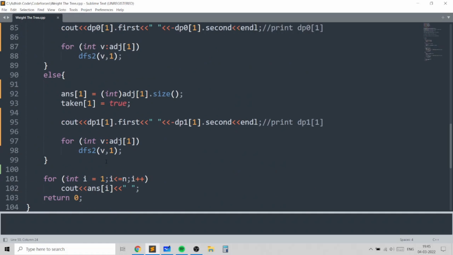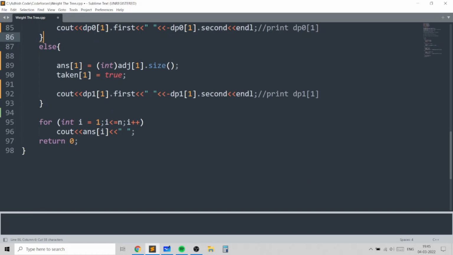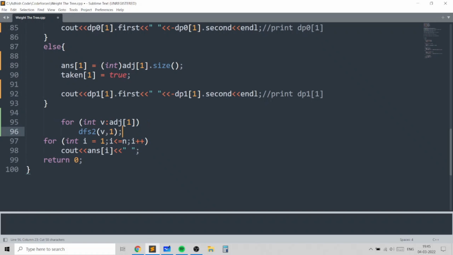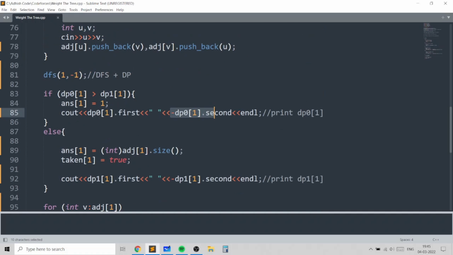Another way to write this is to just write it over here in one line. So this is cleaner. After we have assigned node 1 to be either good or bad, we call the DFS, and then we print the values, and these values represent the weights, and this is the full code.